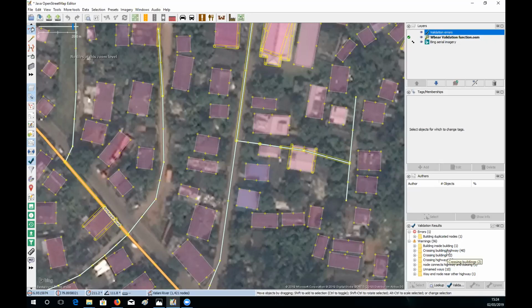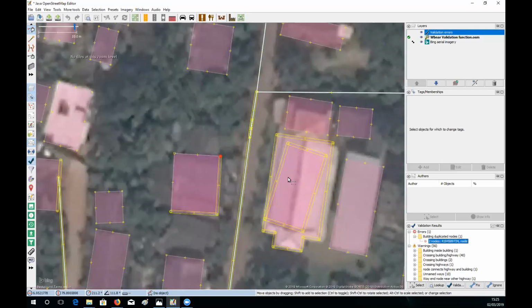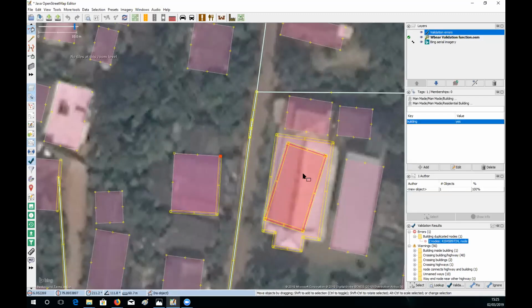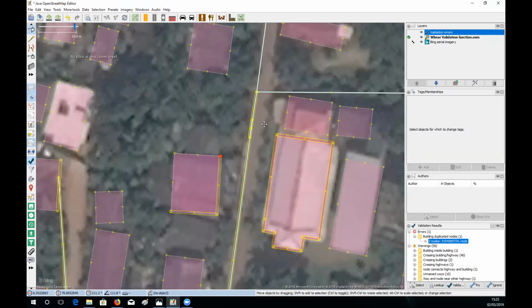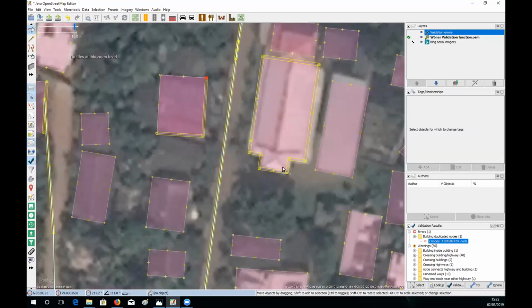So your validator will tell you building inside building, which is also your error. By clicking on the arrow there, it tells you 2 nodes. You click on that and right click on that and then zoom to the problem, and it brings you to, you can clearly see there's a building inside the building. Select the building that shouldn't be there and delete it. Okay, that clears up that problem.